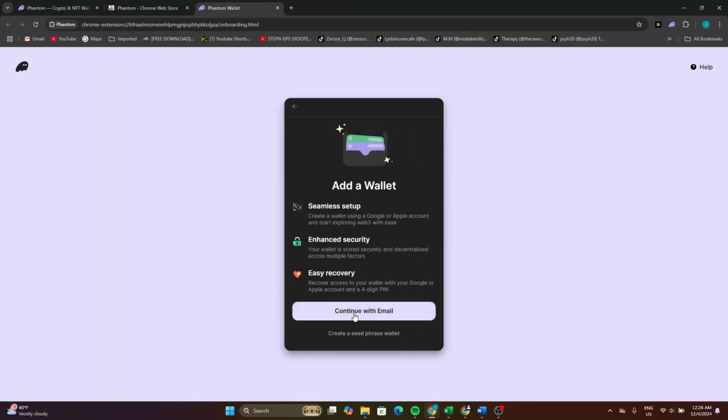Now after that, click on continue, or continue with email, or create a seed phrase wallet. Now these two options are different, but they are the same. In the end, you will create your Phantom wallet. Now I will proceed with create a seed phrase.